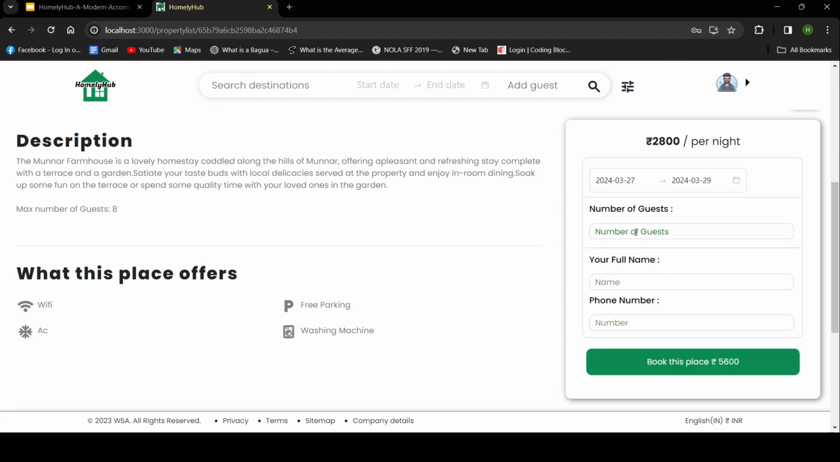Number of guests, they should not be more than 8, as it is clearly mentioned here that the maximum number of guests can be 8 only. So let me enter 7. Full name, John. Phone number. Book this place.